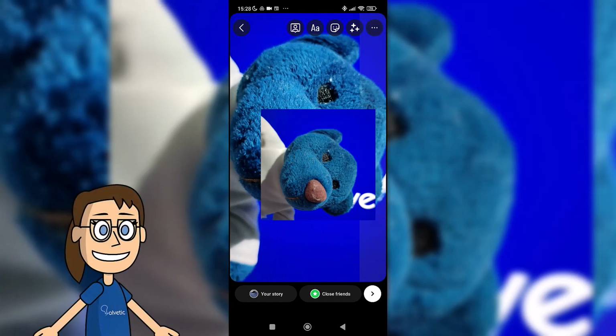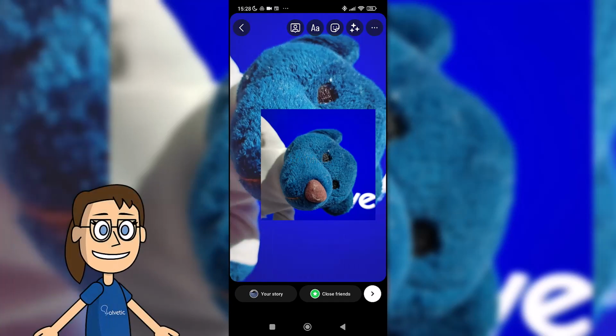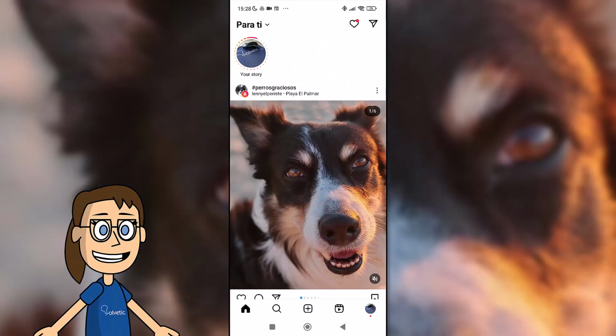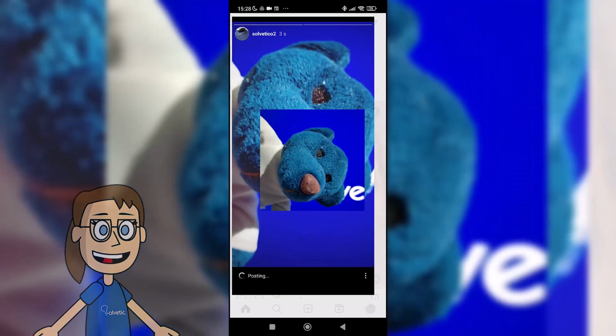If you want, you can add more elements to your images like GIF or music. After that, you can publish your story and even save the composition as a photo collage.